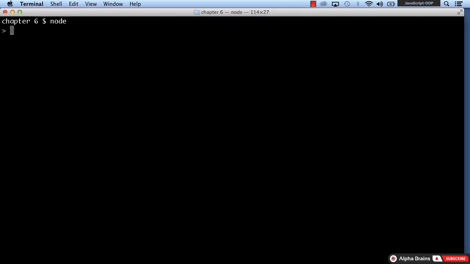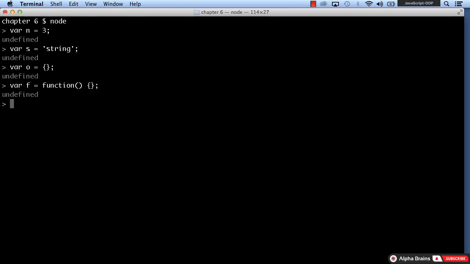We'll start Node, and we'll talk about the typeof operator first. We'll create a few variables of different types, a number, string, object, and a function. Now let's see what the typeof operator returns for each variable. Typeof_n tells us it's a number, typeof_s tells us it's a string, typeof_o, object, typeof_f is a function. So the typeof operator is telling us exactly what we want to see.